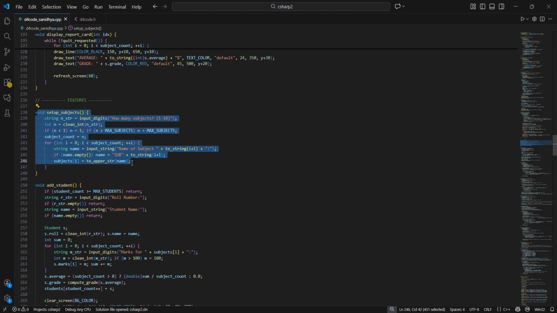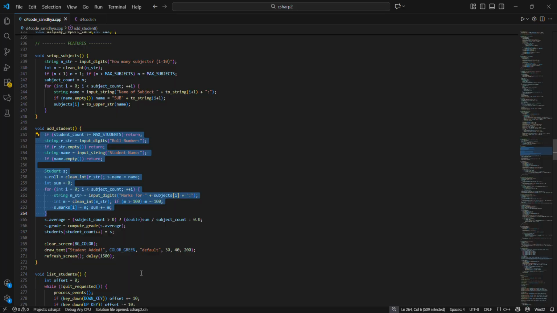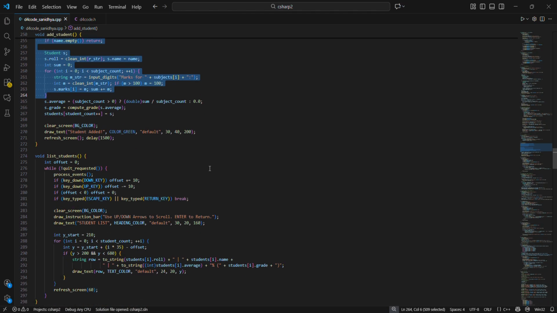Moving to the core features. Setup subjects allows the user to define subject names dynamically, and the add student program function takes input for roll number and name. Crucially, as soon as the marks are entered, it calls compute_grade to calculate the average immediately before saving. Now, edit and remove students.